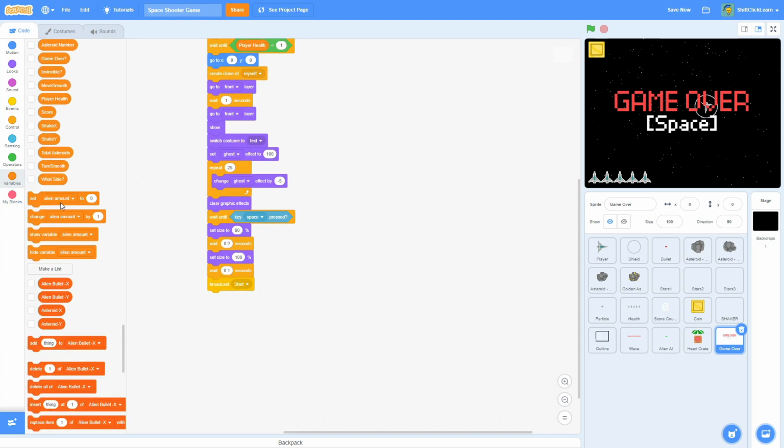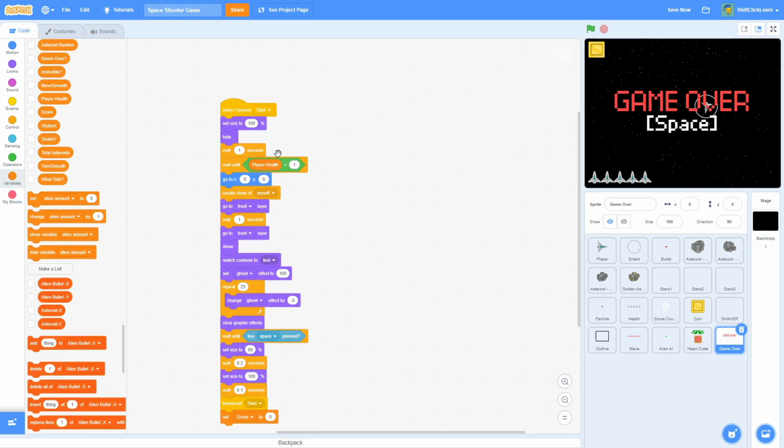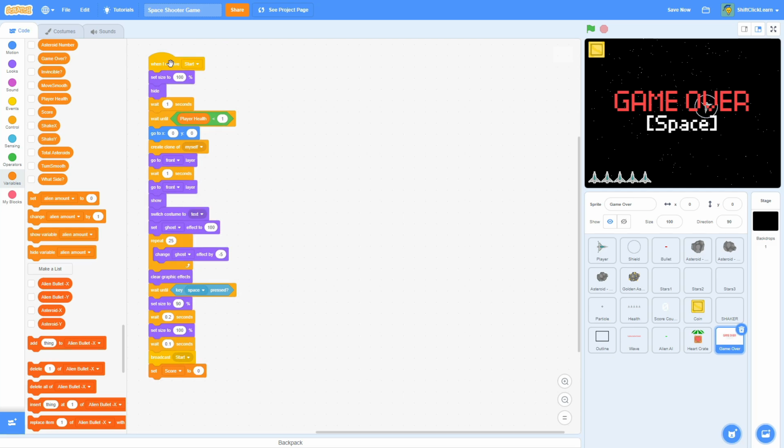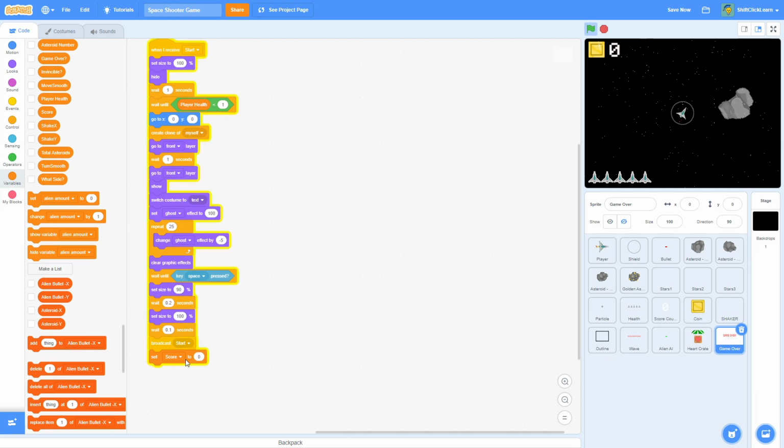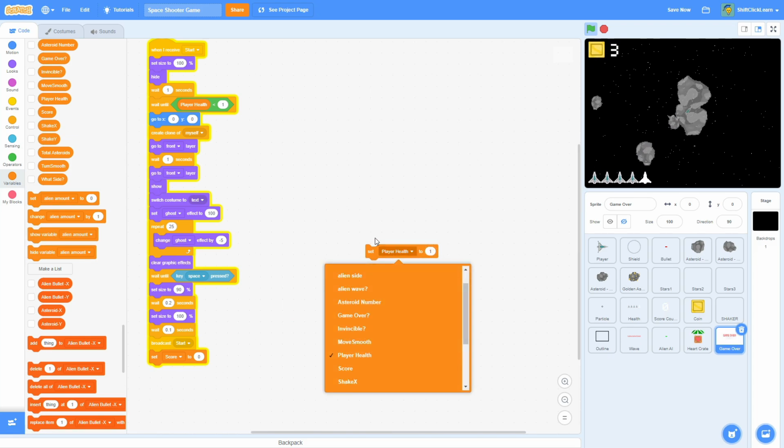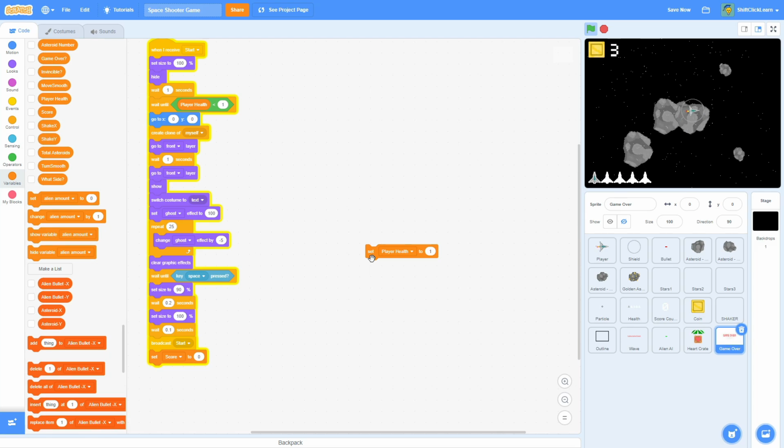Finally, I will set that score to 0. And boom, we have this whole little script going for us. So if we test this out now, let's just play around, and I'll pull out a variable and set this player health to 1 right here. So now we have 1 health, as you can see, which is nice and simple.